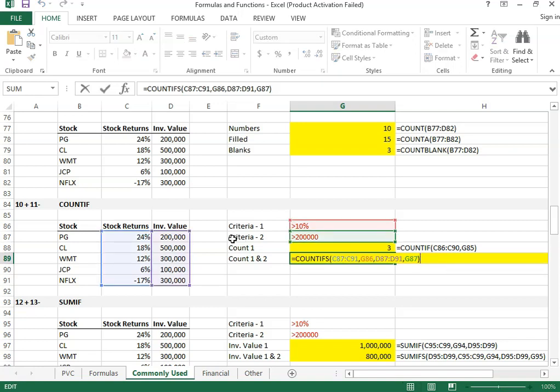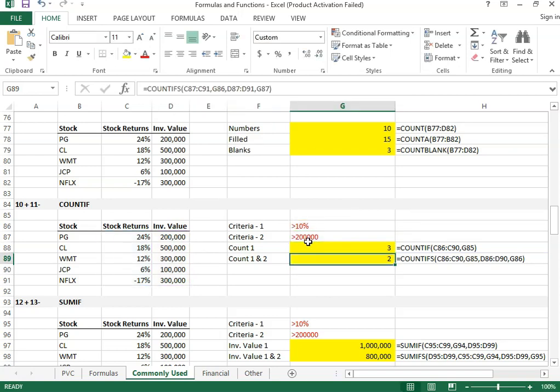So COUNTIFS would be selecting the first range, giving its criteria, that is, this range's values should be greater than 10%. Selecting the second range, giving its criteria, which means this range's values should be greater than 200,000. And it will tell me the count of those which are greater than 10% as well as greater than 200,000 of investment value. Any problem so far up till here?